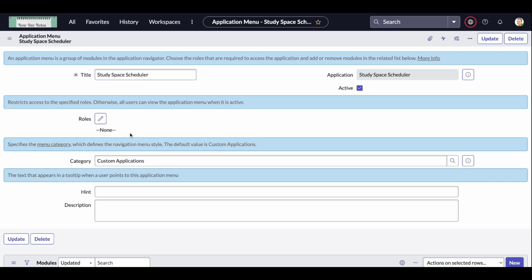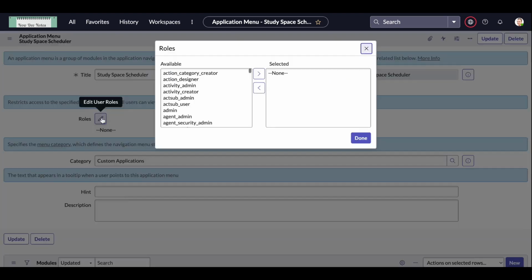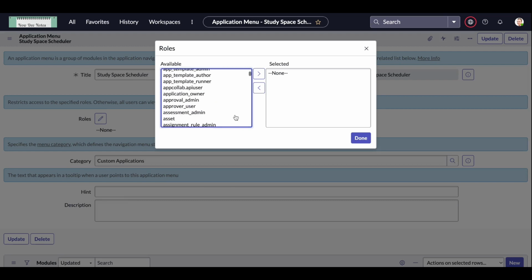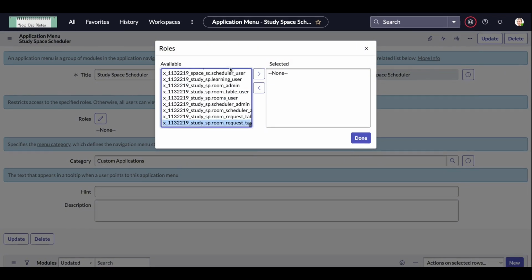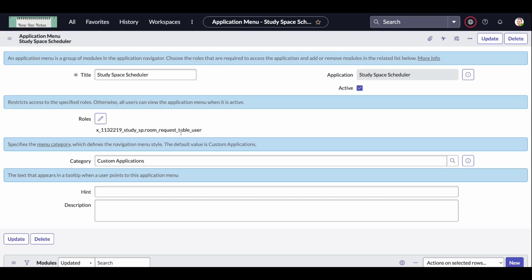When I created my application in Studio initially, I did have roles that were created because it is always good to have scoped roles inside of a scoped application. I'm now going to add one of the scoped roles so that only the users that have that role will be able to view this application. And I move it over. This is going to be room request table user. I have added this role and I'm going to click update.